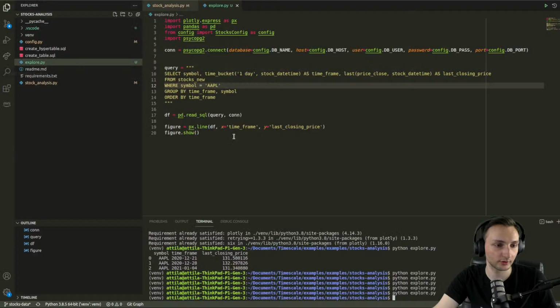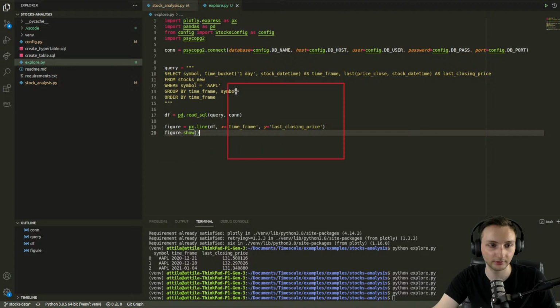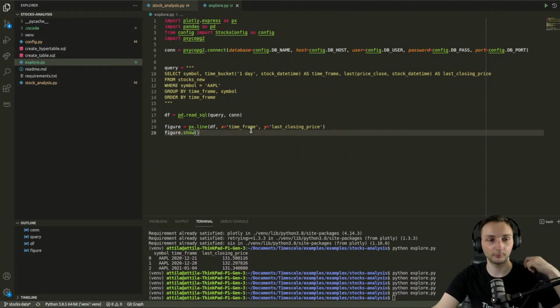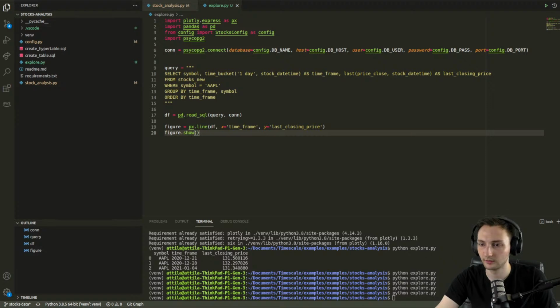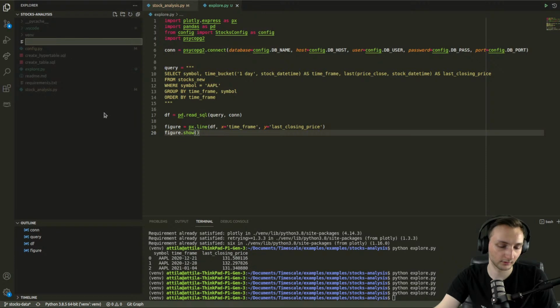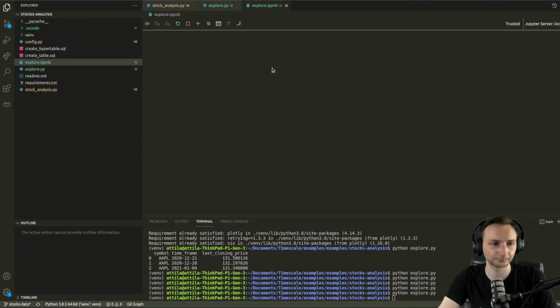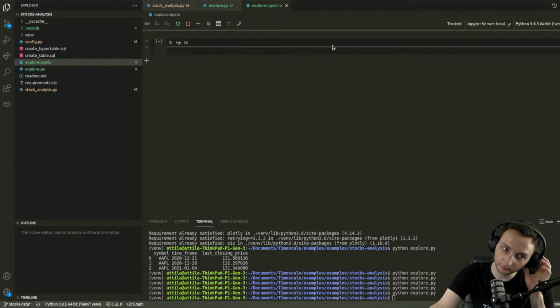And oh, I also wanted to show that we created this new Python script, which is fine. But for exploration, I just like to use Jupyter notebooks. So let's create a new Jupyter notebook. Let's just call it the same name. Can we call it the same name? Explore. Yes. So this will create a new notebook.